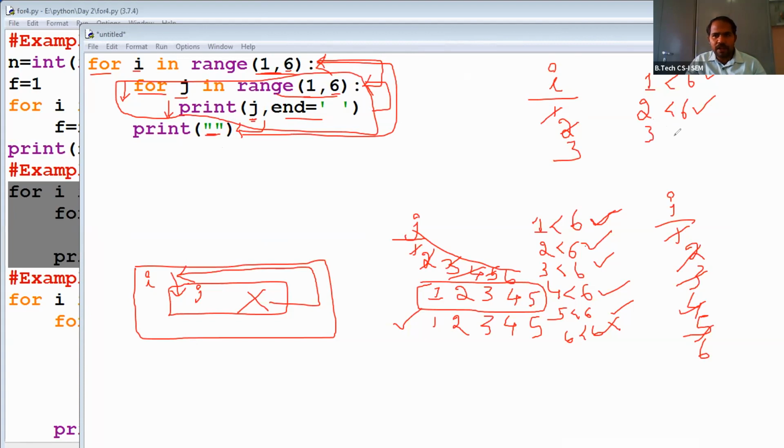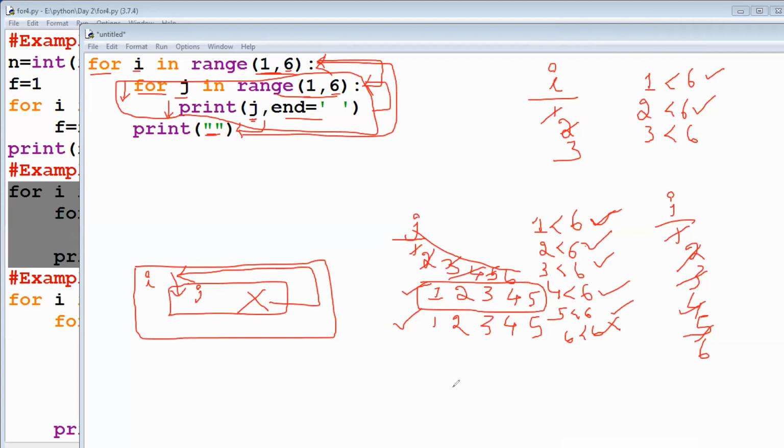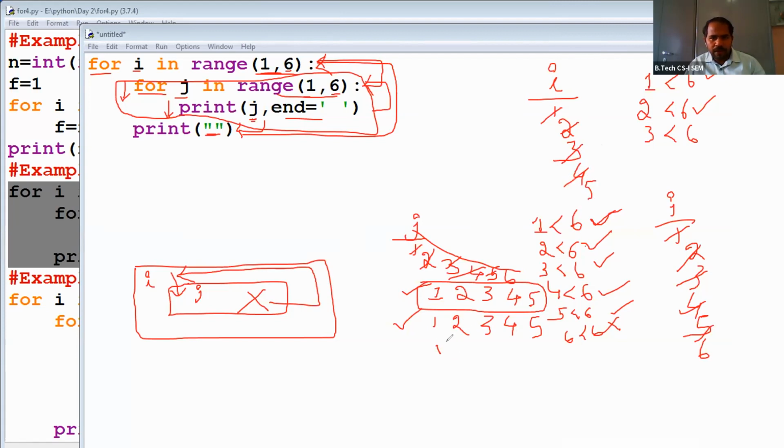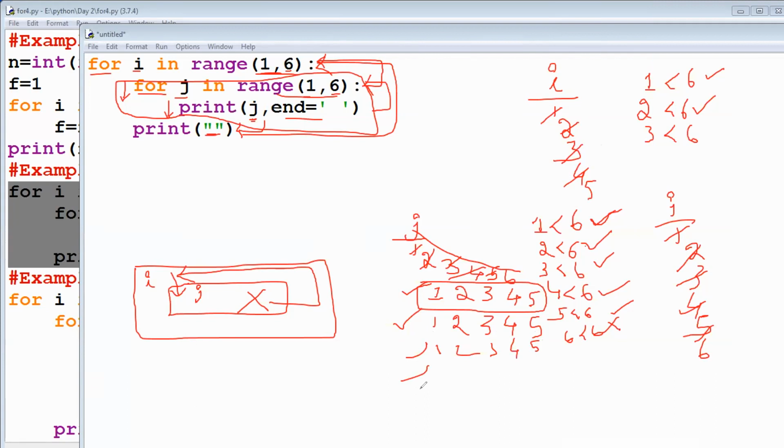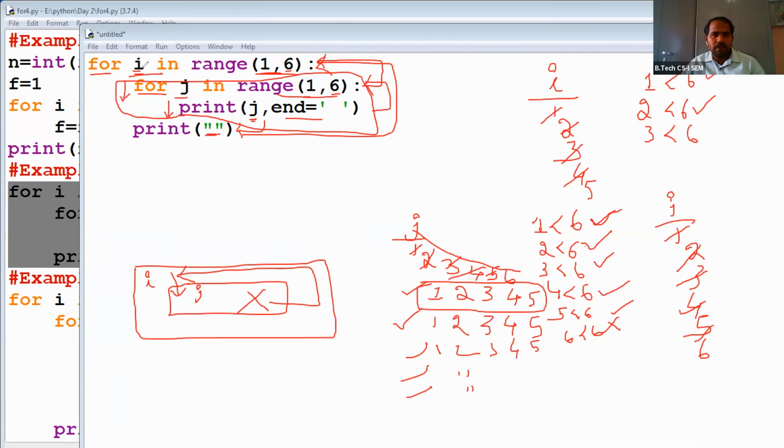So check the condition: 3 less than or equal to 6. Yes. How many times is the inner loop repeated like this? Anyone tell me. How many times is it printing? j is printing 1 to 5, 1, 2, 3, 4, 5. First time, second time. How many times will it print? 5 times. Why? Because the i value is up to 5. So 5 times, 1, 2, 3, 4, 5. Yes, very good. So third time, fourth time, fifth time, it prints similarly.